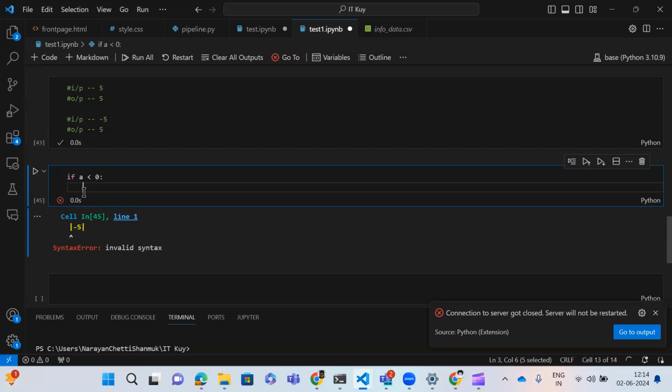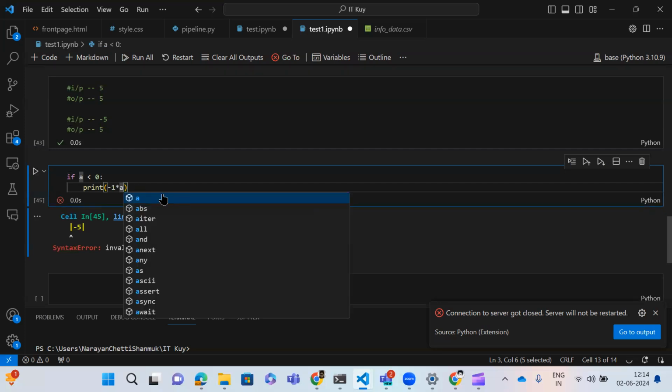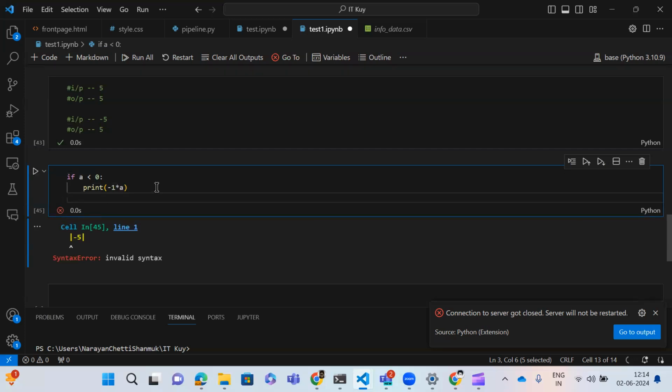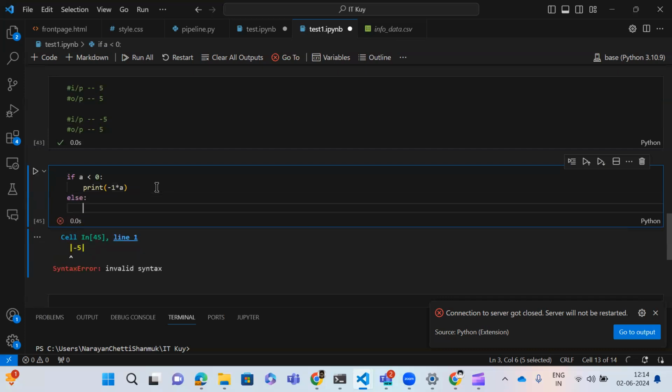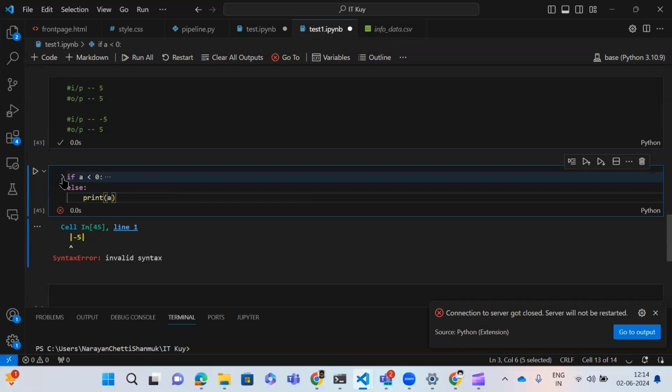Okay, the first thing we'll do. Then, what you have said, multiplying with -1, multiplied with a. This should give the positive number. Perfect. Else means it's already a positive number. So the same thing will be printing a.